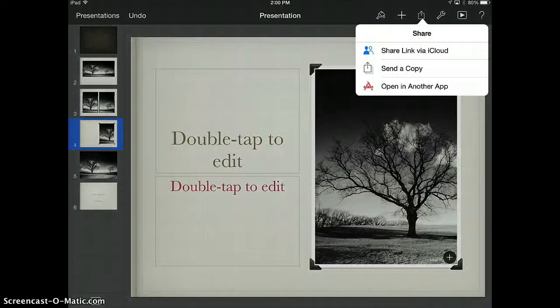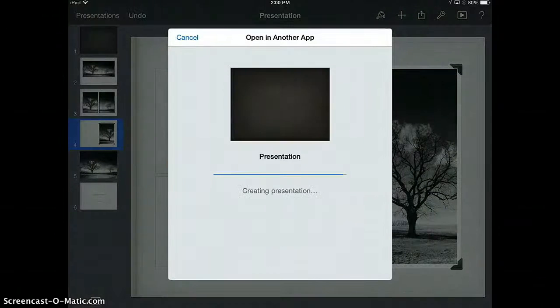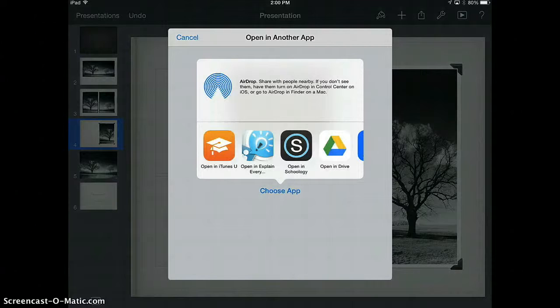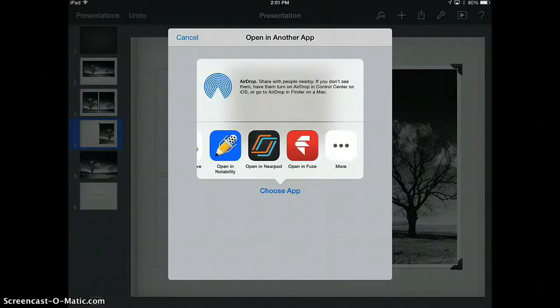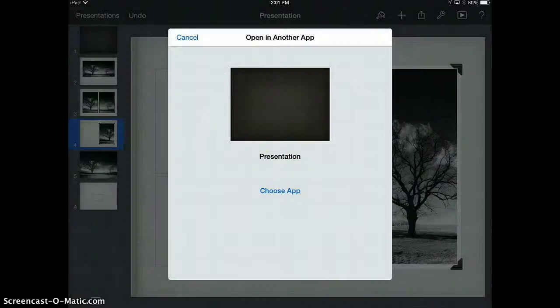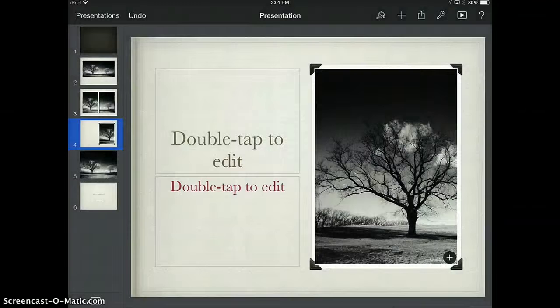There's also multiple ways that you can share presentations in Keynote. I do want to show you though that you can open them quite easily in many apps that you are already using, including Explain Everything, Schoology, Drive, Notability, Nearpod. The list is almost endless. It's so fantastic the way that it talks to other things.